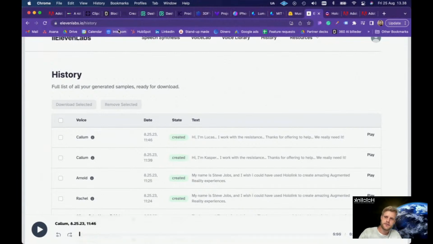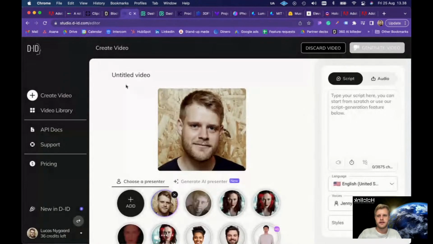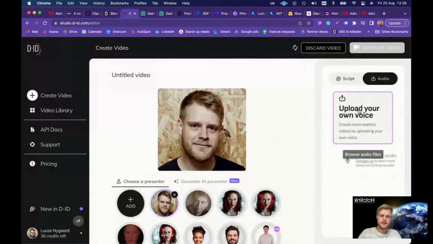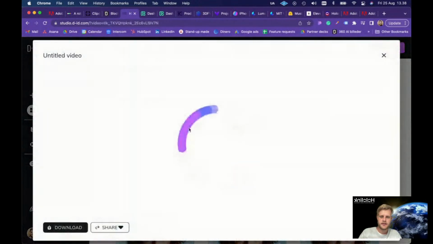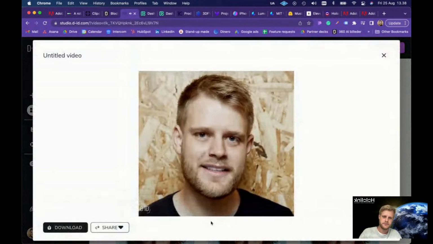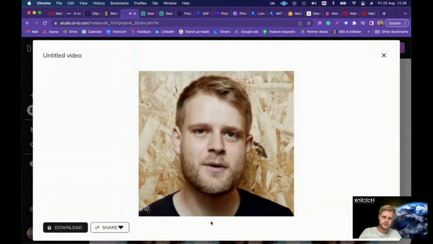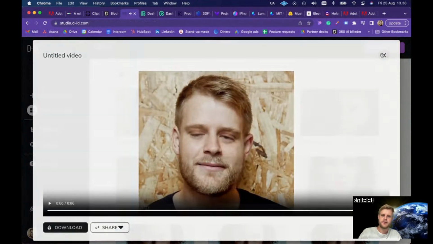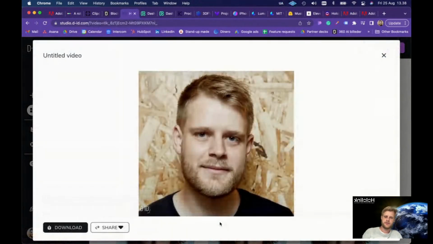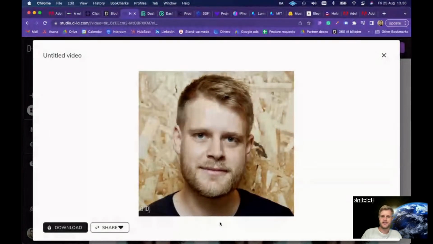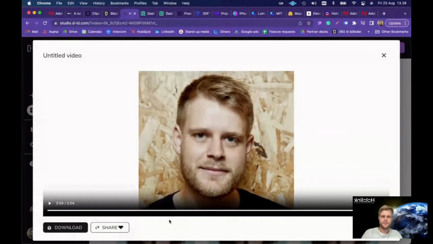Then I took that voiceover and put it into DID as an audio file, and then animated me, or the avatar, based on that. And that's what you can see in here. And then I also created an animation without it saying anything, just an idle state. So the character is still moving, even though it's not saying anything.